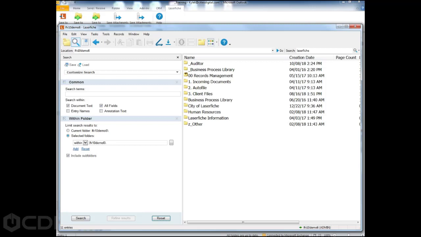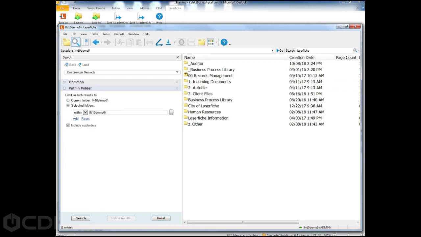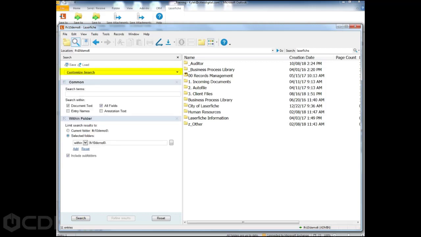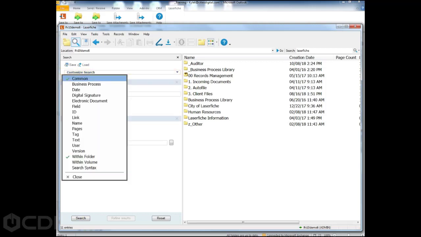The search criteria is listed here in blue sections. The common section and within folder are our defaults. Common search probably looks very familiar: the document text, names, fields, and text and annotation text. That is, in fact, just the same as the quick search. If you don't want to use that, you can close it or minimize it. That will not be used during the search when you hit the search button. We can remove the common search by Xing it out. You can get it back by clicking on this Customize Search and reselecting it, or selecting it there.